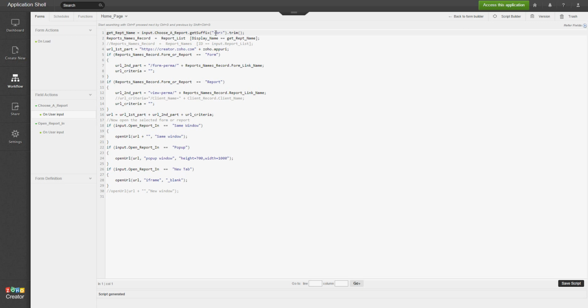So here we are getting the report name, and then we use the report name to fetch the report record from the report list. So now we have the report's names record, and from there we can grab all the information in there, which includes the link name and all the other items that we put in here. So we're going to compose the URL so that we can use that in an open URL statement and display the right information. So the first part of the URL is always the same.